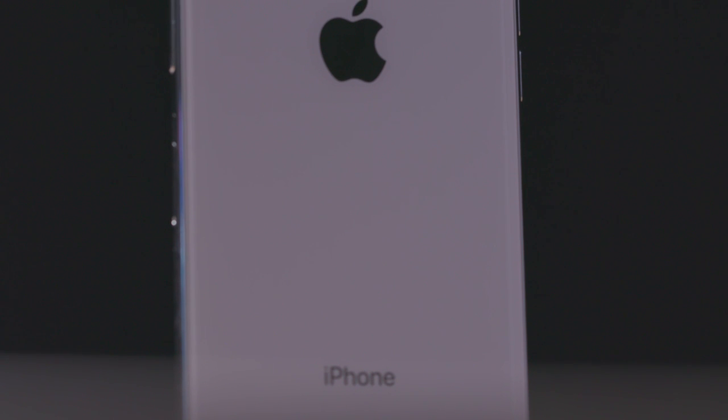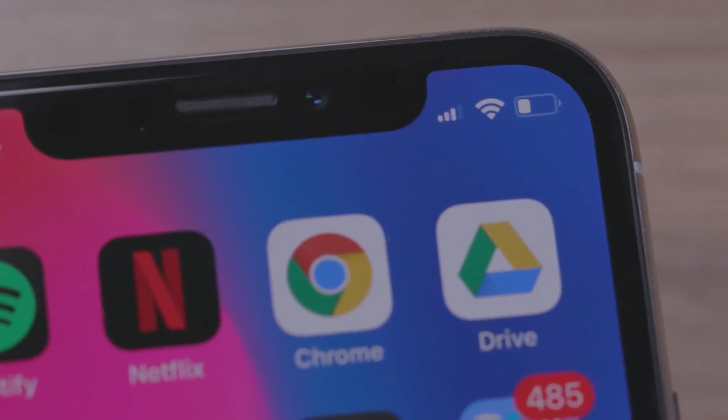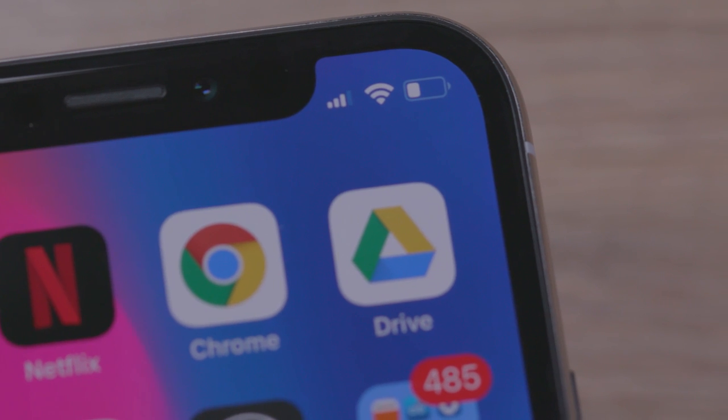You're gonna be on the Face ID journey of discovery with the rest of us as we figure out where and when it does and doesn't work.